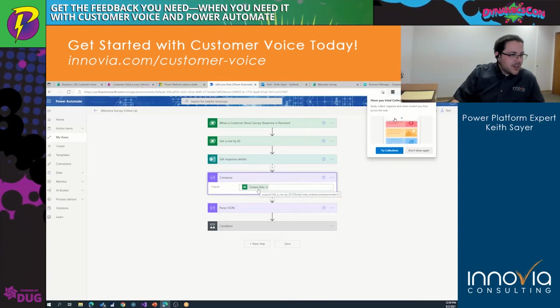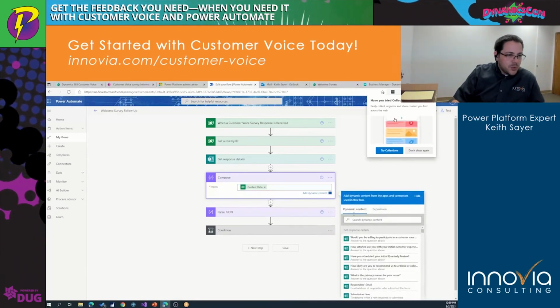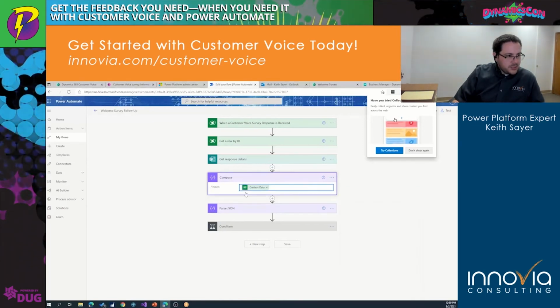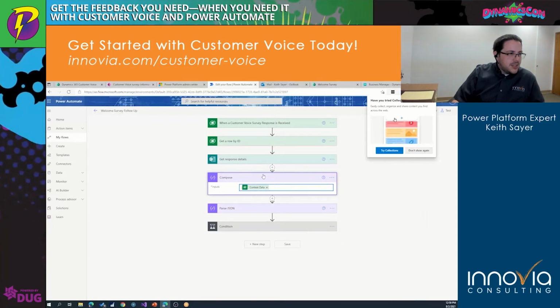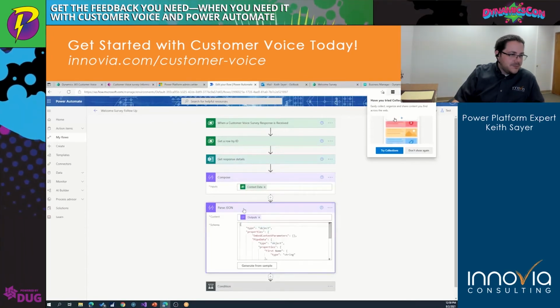So I'm just taking the contacts data from my get the row information, or is it? Let me just double check. Yeah, get a row by ID. It's doing the context data from that, and we're just going to run it through compose. That's just so we can access it later.